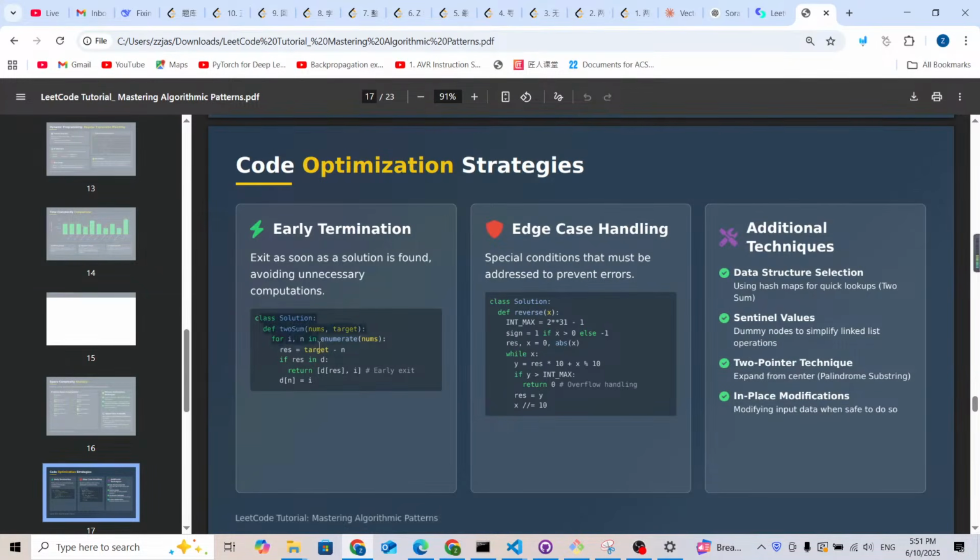So for Leetcode problem 1, if we find it, we're going to return immediately. It means it is an early exit, but it is okay. But sometimes it's going to have the overflow problem. We need to handle the overflow or the edge cases. So for this Leetcode problem, I think it is Leetcode problem 7, we need to handle the overflow cases.